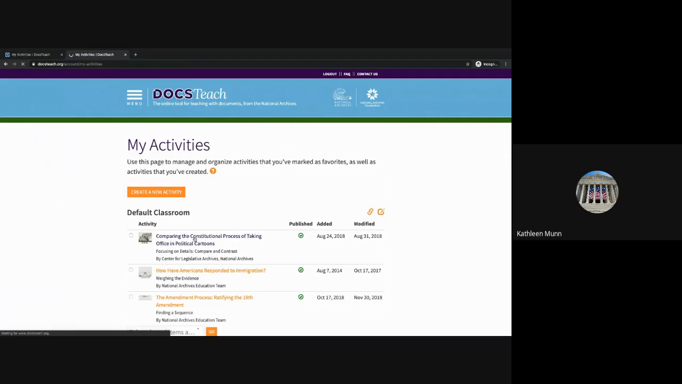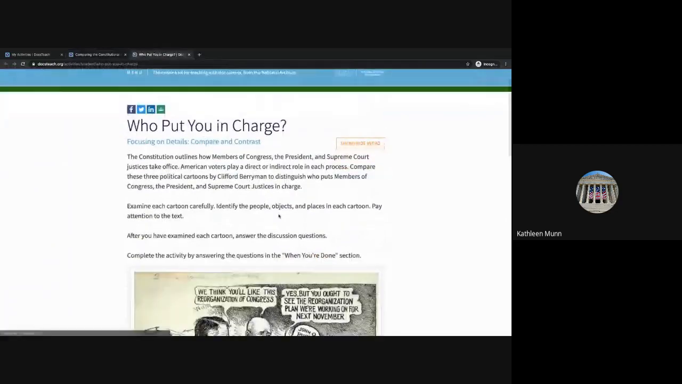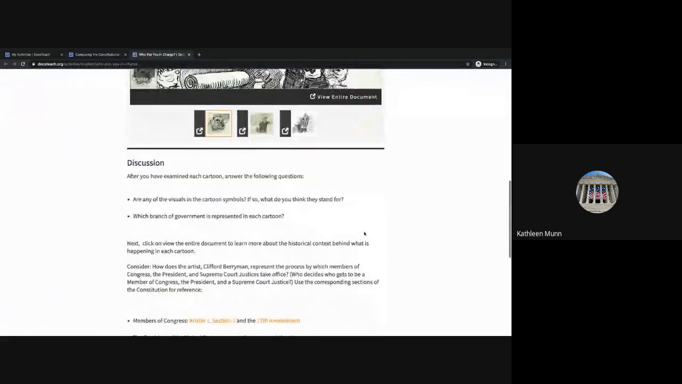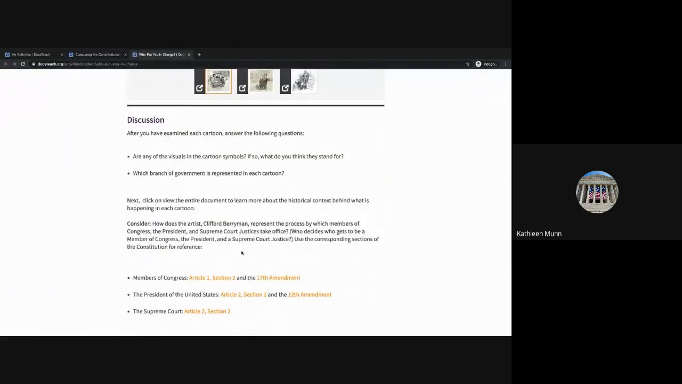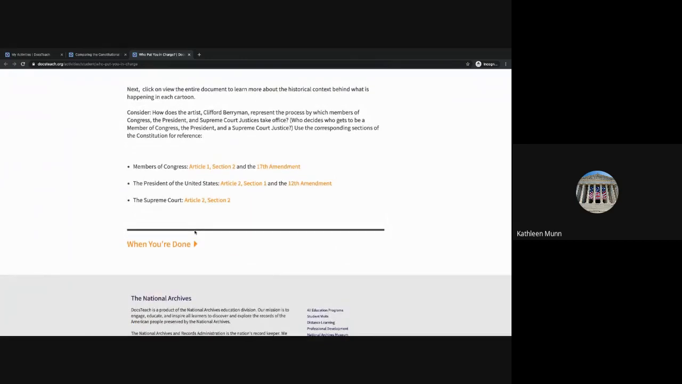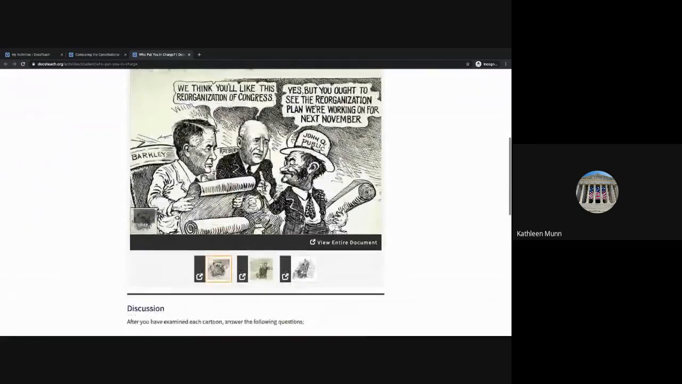For example, if we look at this compare and contrast activity, on the student page, we'll see that students are going to analyze three different political cartoons and think about how they show the constitutional process of taking office for these different members of government. And there are a couple of changes we might want to make. For example, here students are going to reference different articles of the Constitution. Maybe we want to copy and paste the excerpts from the Constitution right into the student instructions and ask students to match each of these political cartoons to those sections of the Constitution.